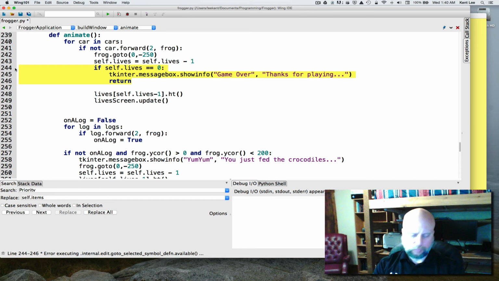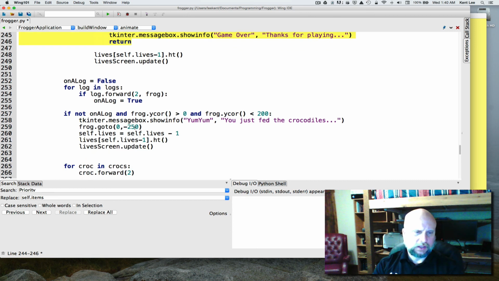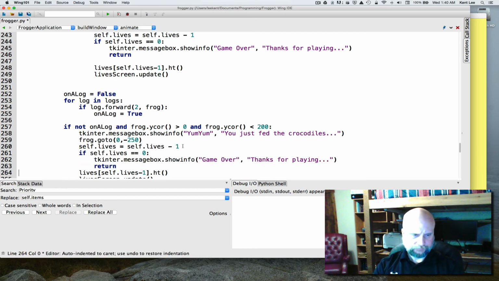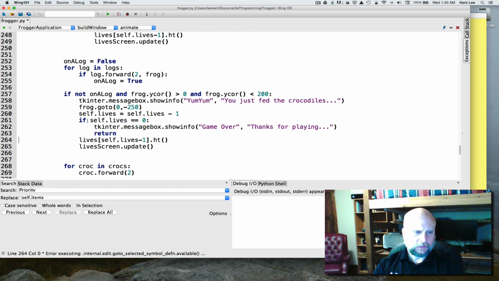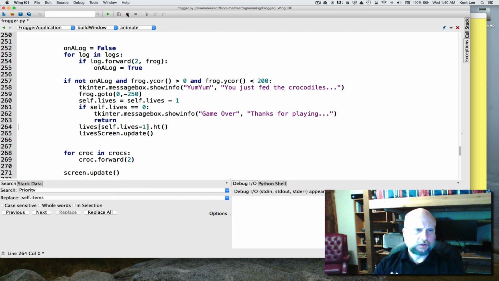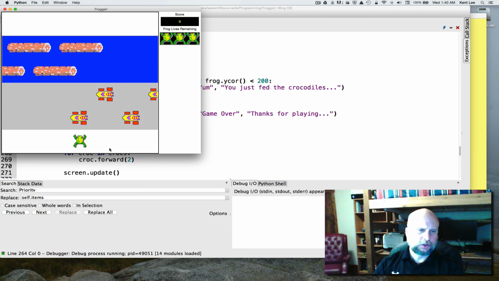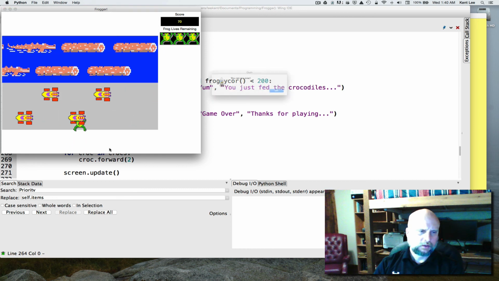I'm going to do this one more time down where the other self.lives can end. And that is going to be right here. And we're going to go ahead and return and be all done at that point. Okay, so let's run it, see what it does here. So we're moving along pretty good. Everything seems to be working.